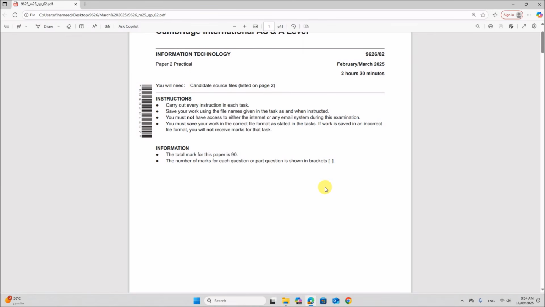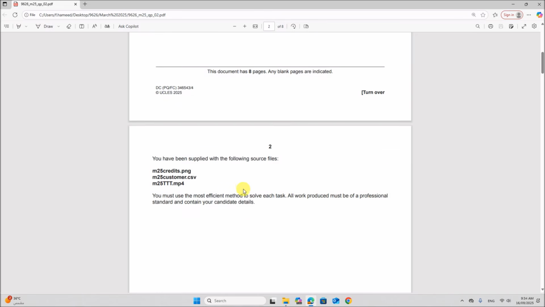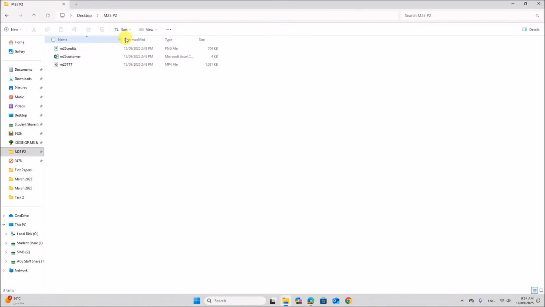Hello everyone, in this video I'll be solving Cambridge AS Level Information Technology Paper 2 Practical for February-March 2025. You have been supplied with the following source files. I have copied the source files into my working folder.